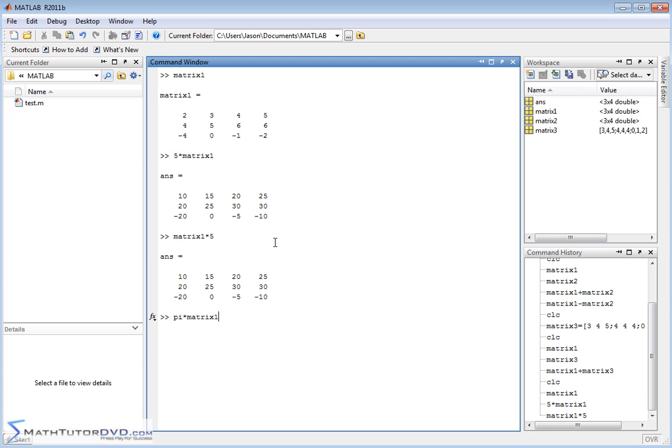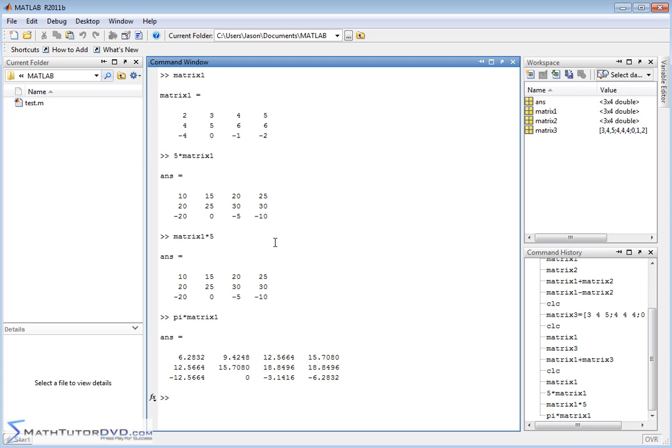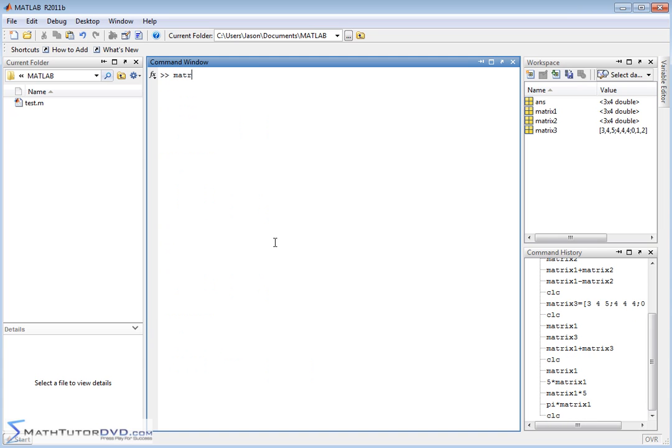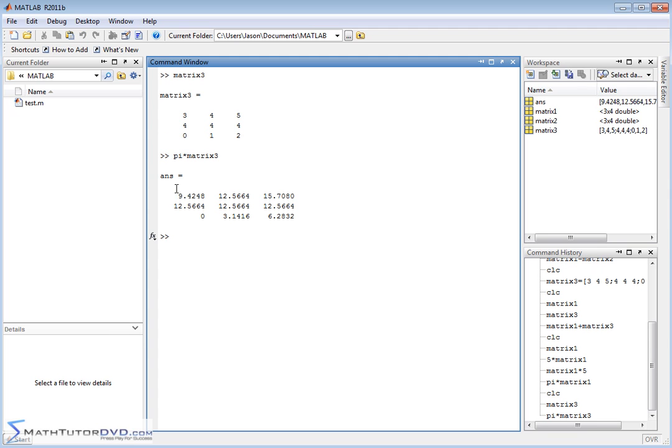You know, pi times matrix 1 is going to work out. Remember, the matrix 3 that we created was a slightly different shape, so it works for whatever shape you have. Pi times matrix 3, so it's going to take 3.14 and so on, and multiply by each of the elements in there. So anytime you're multiplying by a number, whether it's a regular whole number or something like pi, it's just distributing it in. Now the same thing holds true of imaginary numbers.